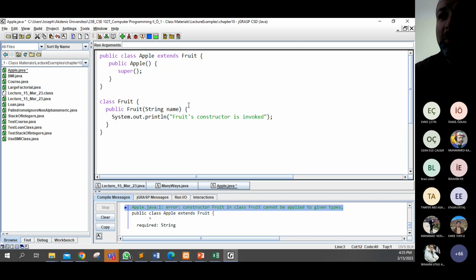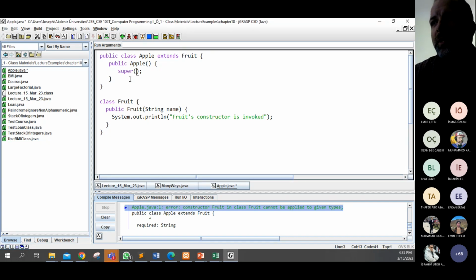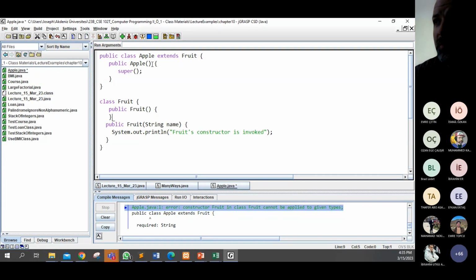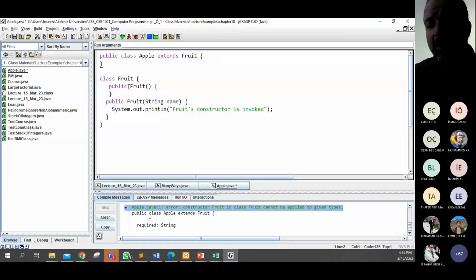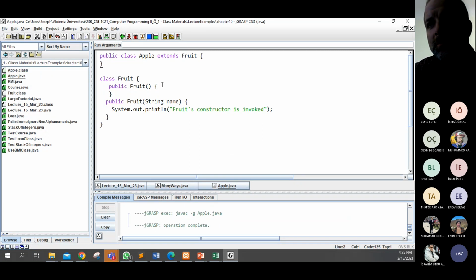Well, there's a couple of possibilities. At least 2 I can think of. One is that in order to make sure that when Apple calls the no argument constructor it finds one, we add a no argument constructor that does nothing. So now we added this. When we go to compile it, we should get no problems. Done. Compiled, no problems.